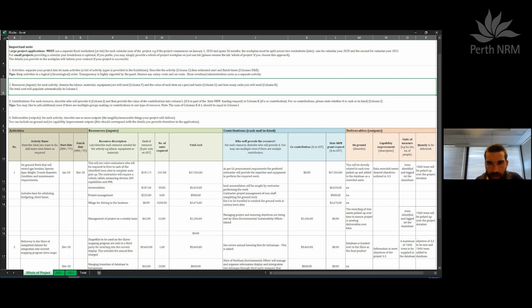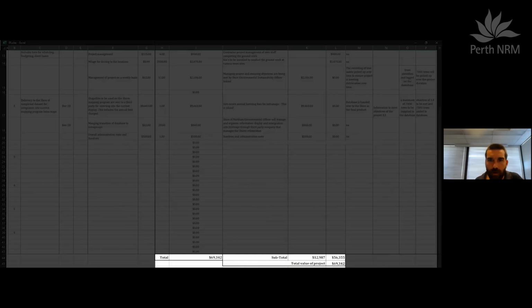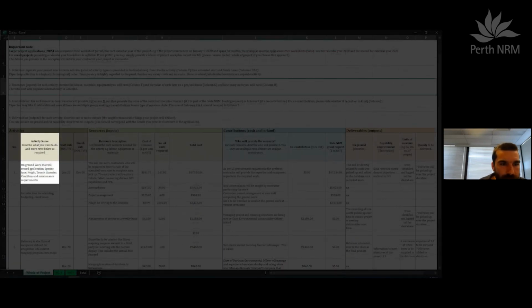In this grant application, they've requested 56,000 from the State NRM office. They've only proposed 13,000 of in-kind towards it. Not only that, but when you come over to the activity name over here, it says on-ground work will include GPS location, species type, height.